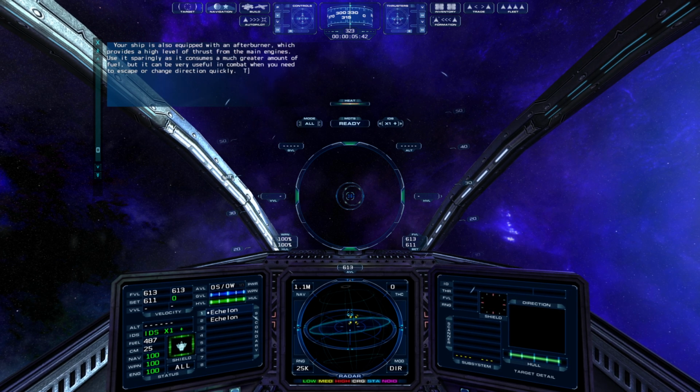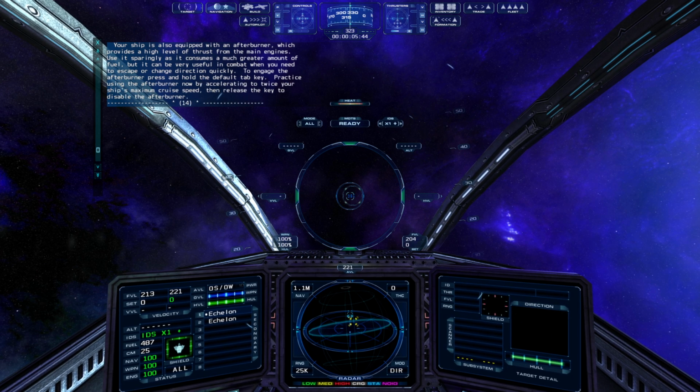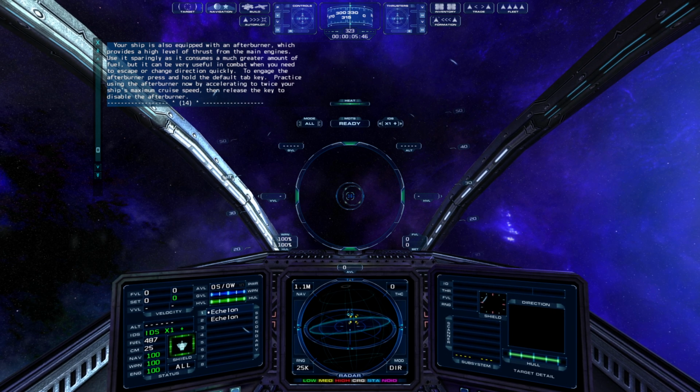Your ship is also equipped with an afterburner, which provides a high level of thrust from the main engines. Use it sparingly as it consumes a much greater amount of fuel, but it can be very useful in combat when you need to escape or change direction quickly.